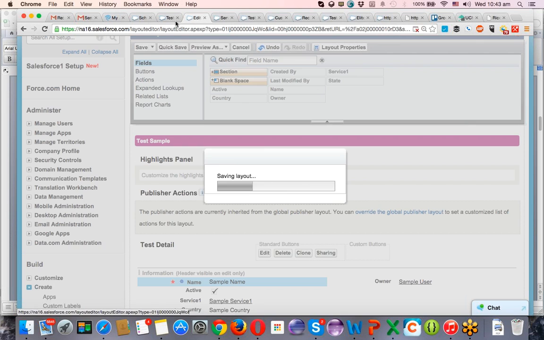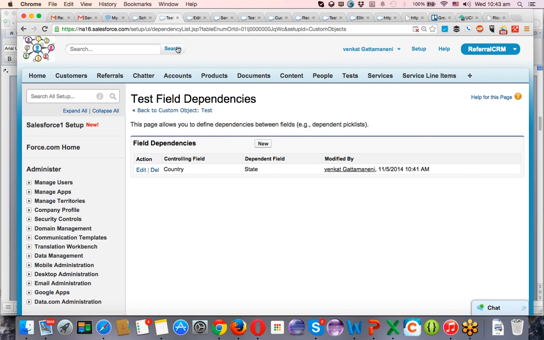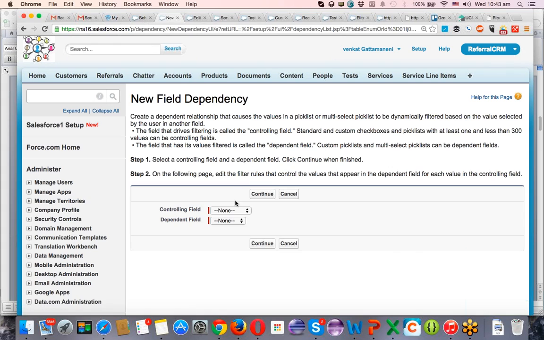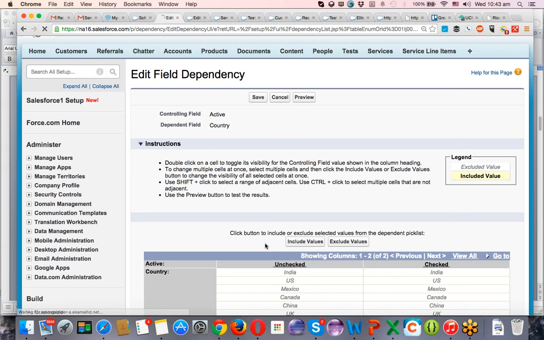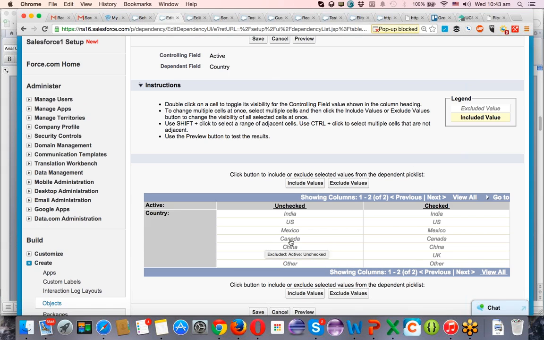I'm clicking on quick save so that the changes will be reflected immediately. And now going back to the new controlling, I'm creating a new dependency field, now with active and the country, and I click on save. If it is unchecked, I want to show only other. If it is checked, I want to show all these values. Got it? And click on save.